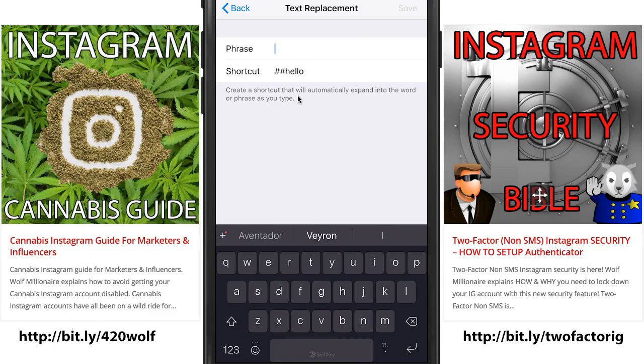And then the phrase, this could be whatever you want it to be. You cannot use the enter key to make line spacing in your phrase. That's the only limitation here of the text replacement. But you can use emojis, you can use special characters. And so I'm just going to show you how we do this.